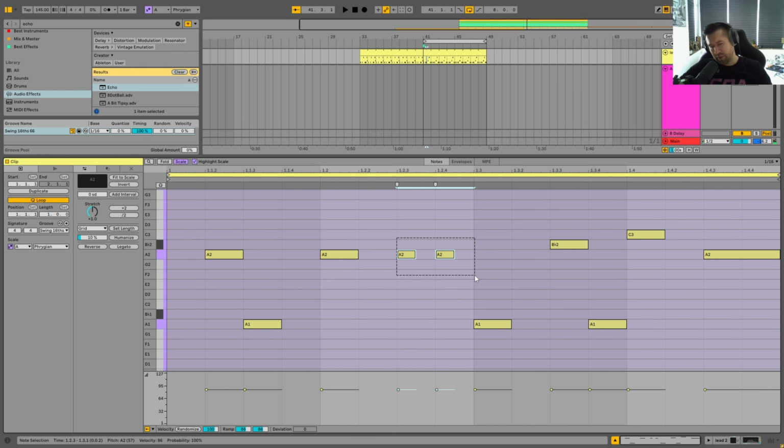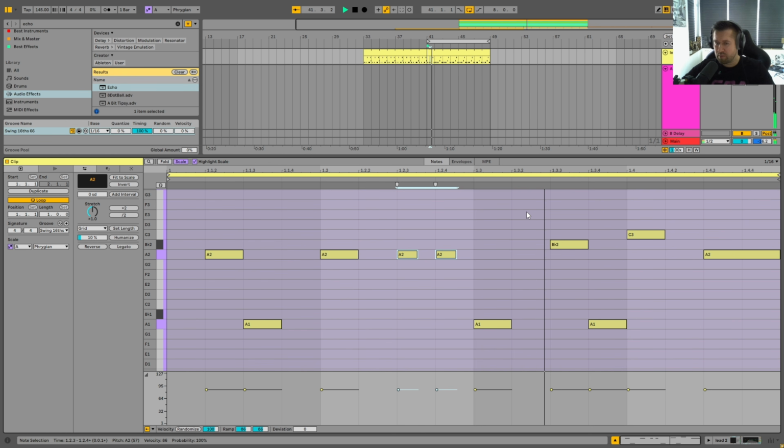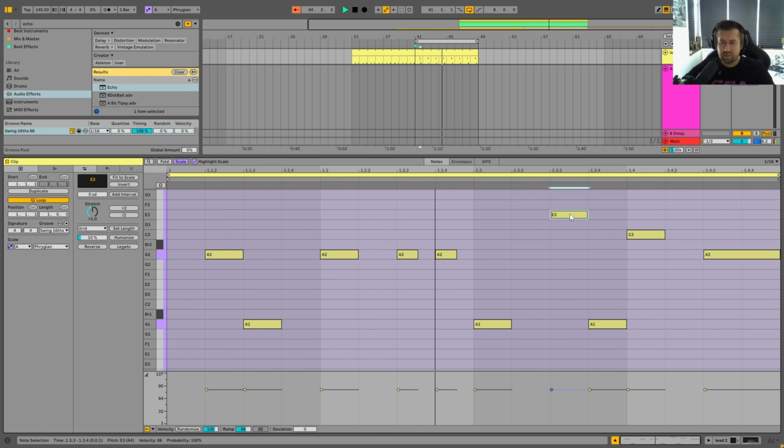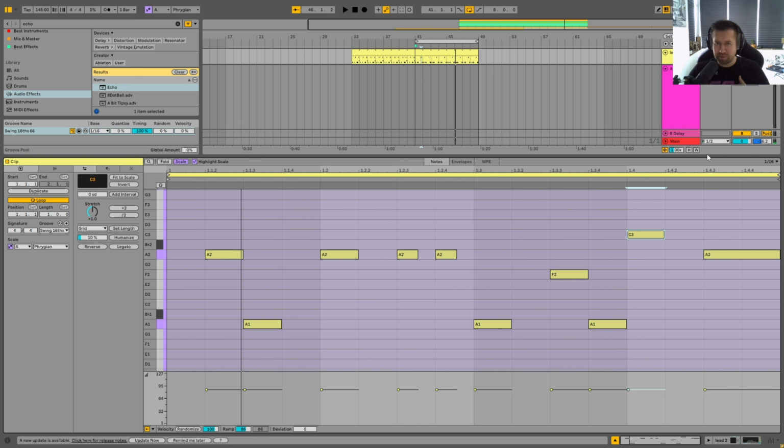You can also choose some shortened notes. You can shorten them, you can make them longer. You can just try everything which will work. So there's a lot of possibilities.